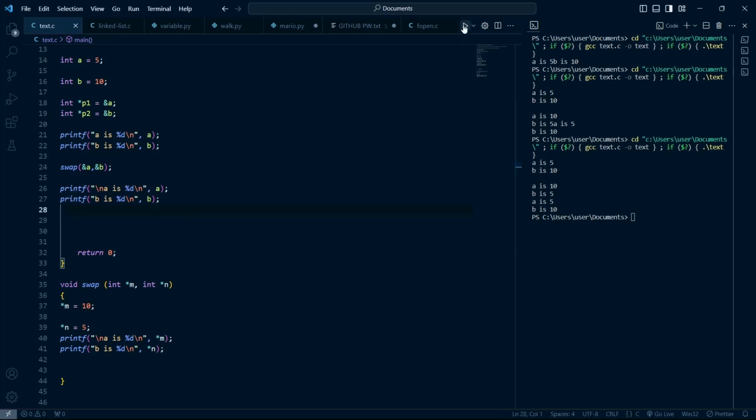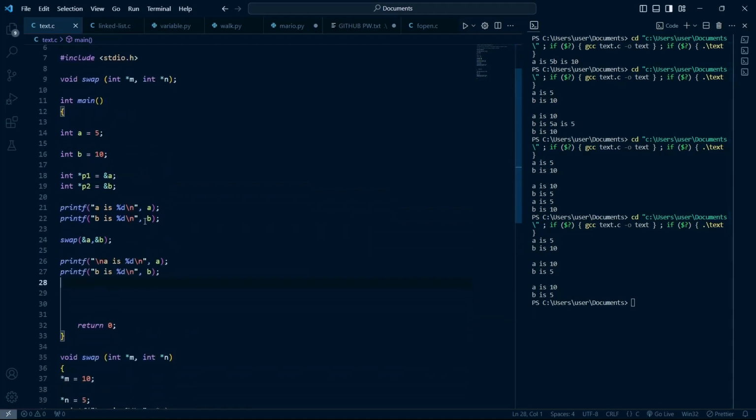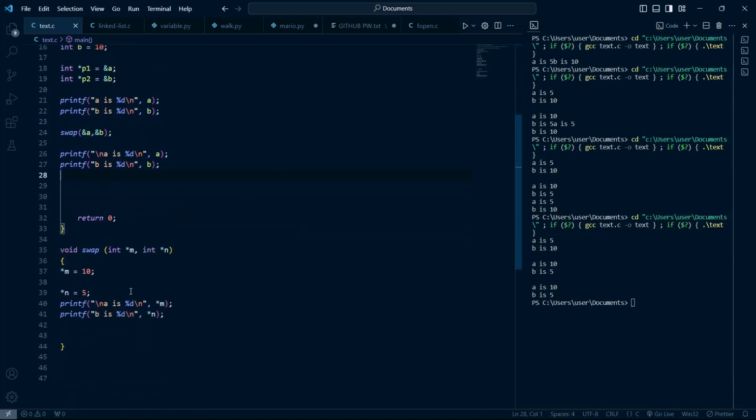Let's see. I've saved my code and we are printing out now, and wow, look at what we're having. Initially we get A is 5 and B is 10, and that was before swap was called. When swap was called, inside swap we printed A and B, and you can see we have A is 10 and B is 5. So why is this so? It's because we didn't just pass copies, we passed the addresses. M, take the address of A, and N, take the address of B.